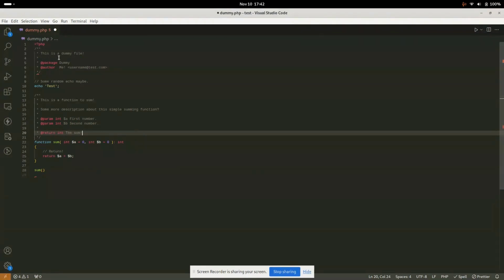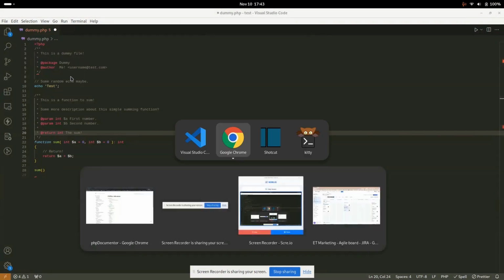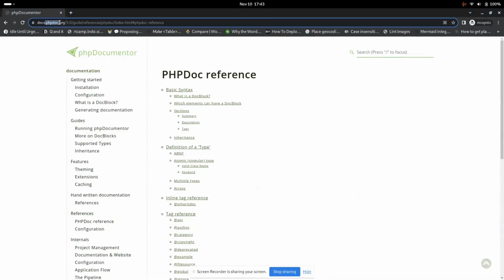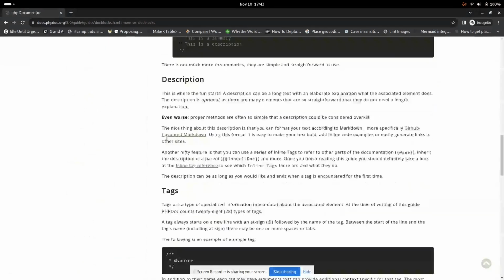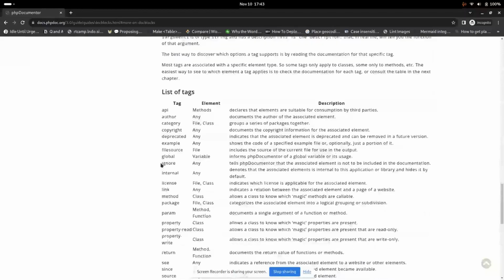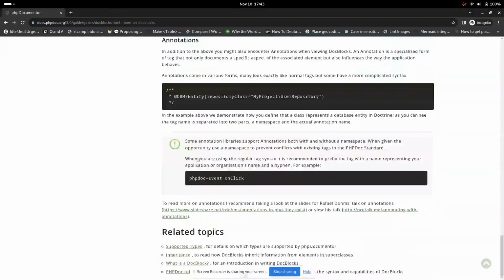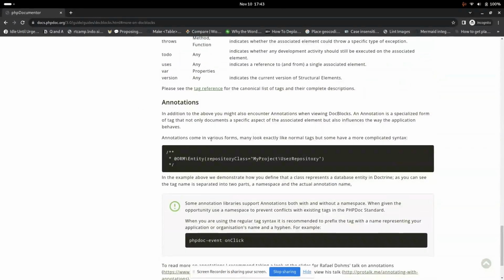There is a site called phpdoc.org, which is a documentation site used, as I said, to generate automatic documentation. There are also useful documentation pages there, like what a doc block is, if you want to learn the basics of doc blocks. Then, more on doc blocks, you can see the description, tags, and the list of tags. Here you can see all the tags which are present: author, category, etc. Then annotations, and how you can give annotations.